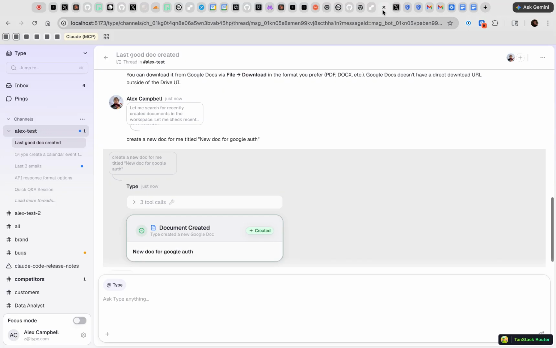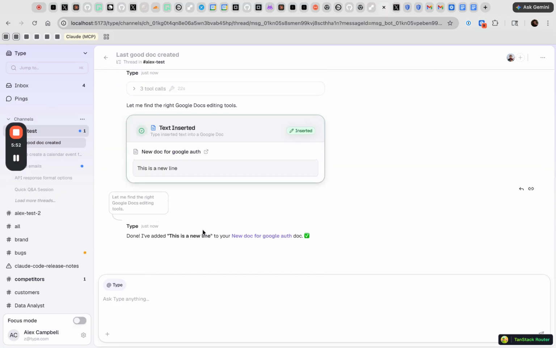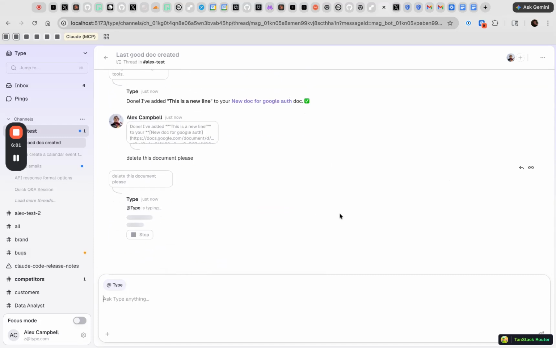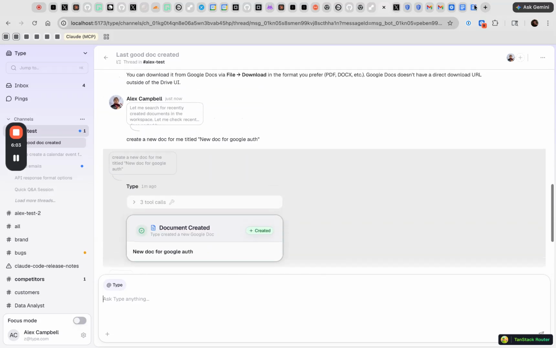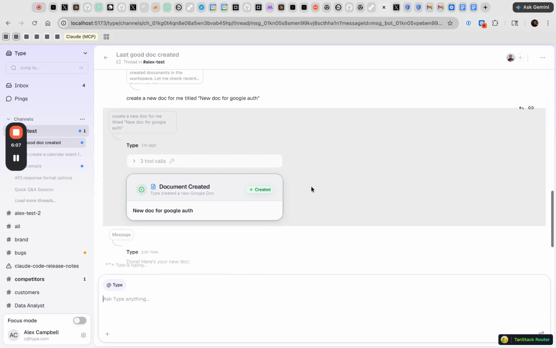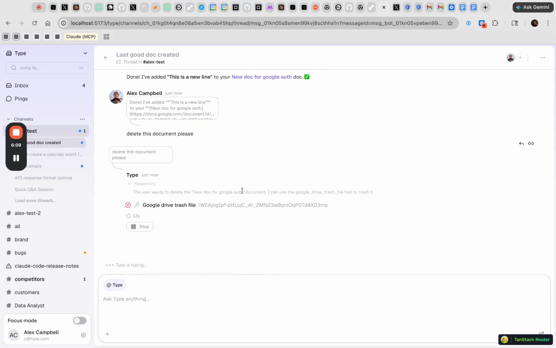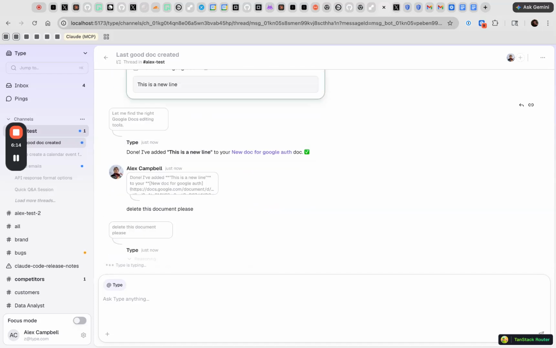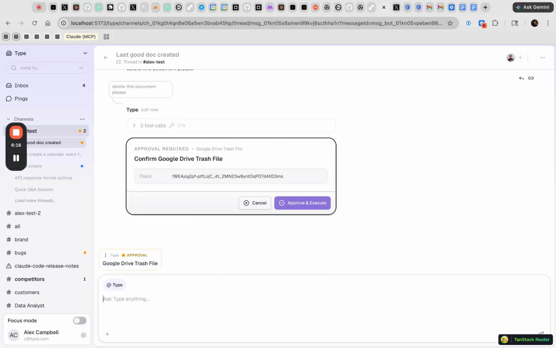Great. Now let's just show delete this document, please. I keep scrolling. So it's going to go try to delete the document. It's trying to find the right tool to use. Stop scrolling. Cool. So trash file.